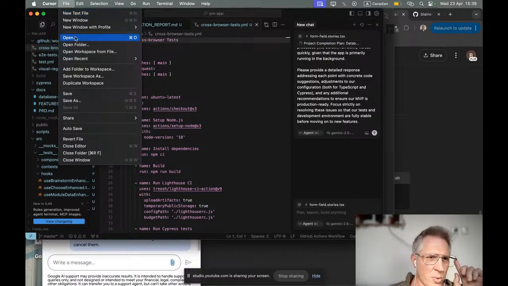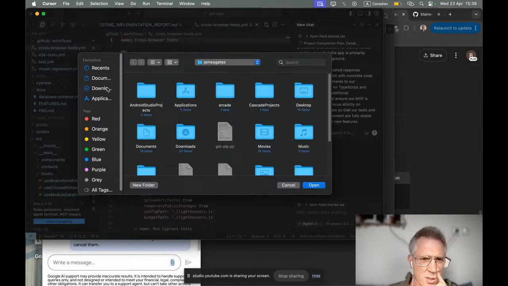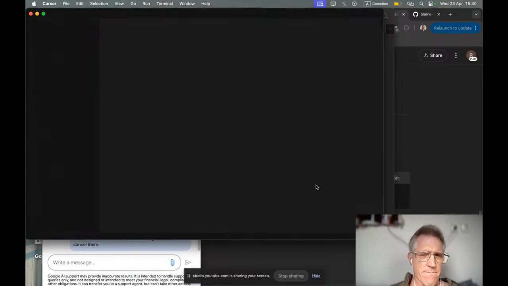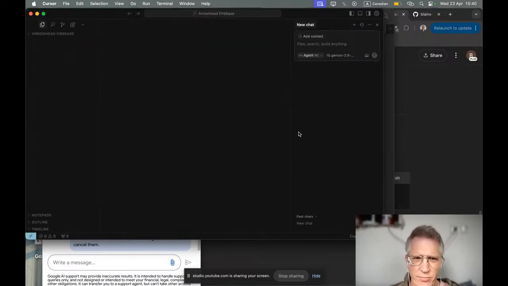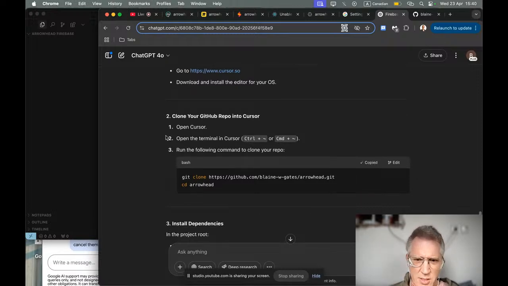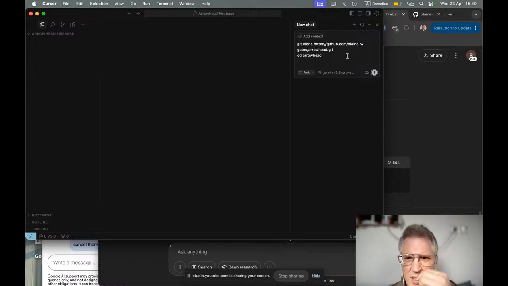Now I want to open a folder. Yes, open a folder. It's going to be in Documents, Cursor, Arrowhead Firebase. Oop, back one. Click open. Okay. Now it says to copy this, go into here, paste, new chat. Now, why does it have Gemini Pro?